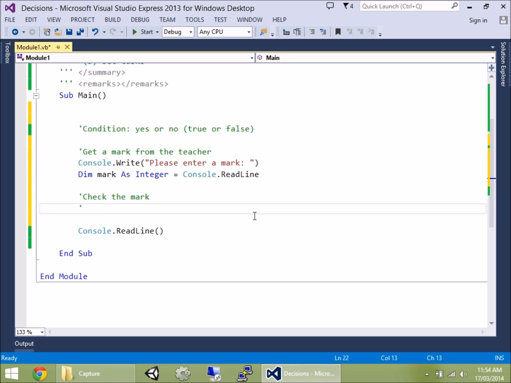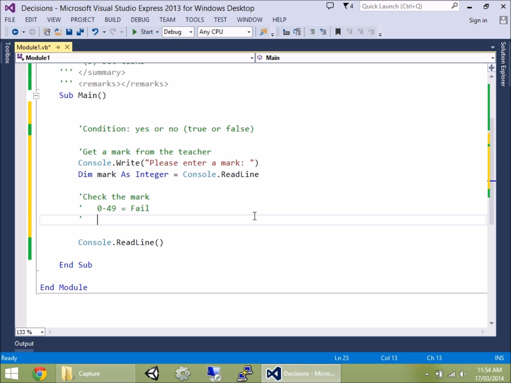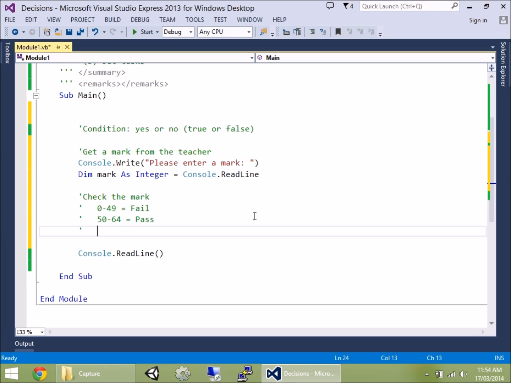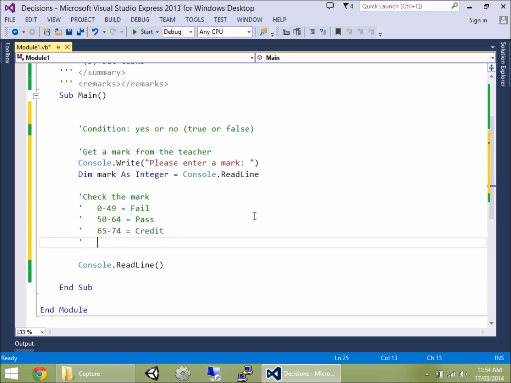And what are our different conditions? Well, basically, let's have a look at the different conditions. If a person gets a mark from 0 to 49, say, that's a fail. If a person gets a mark from 50 to 64, bear with me, it's a pass. If they get from 65 to 74, it's a credit. And we just keep on going. 75 to 84 is a distinction.